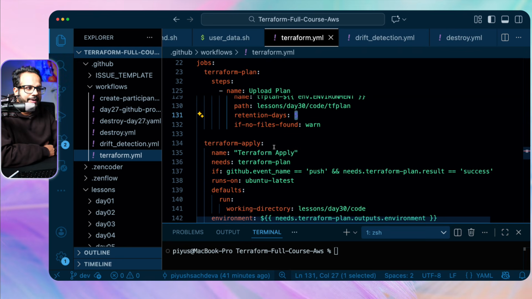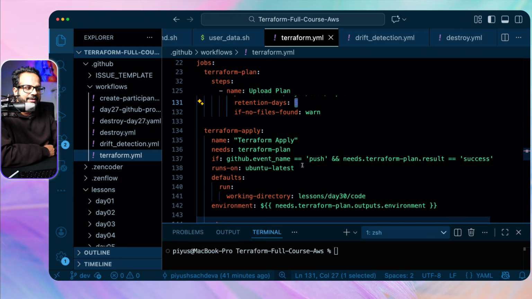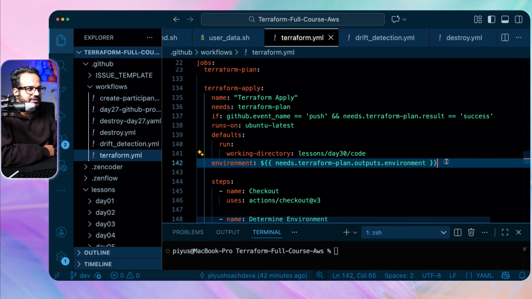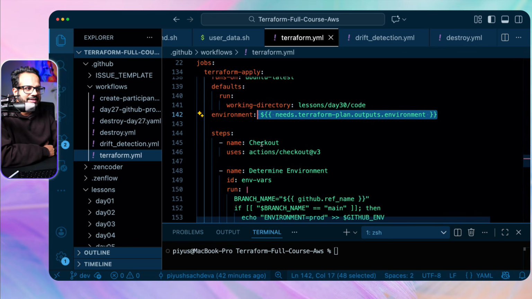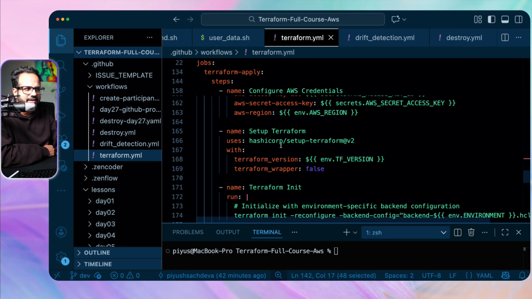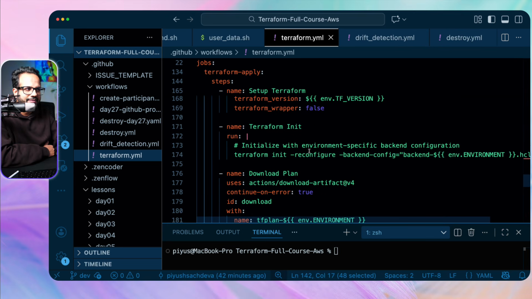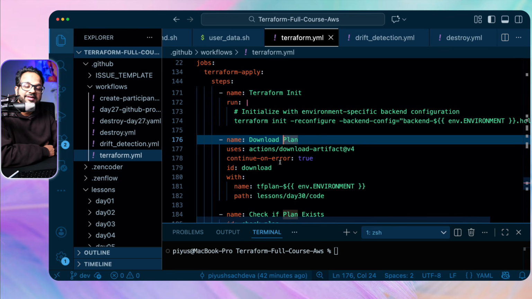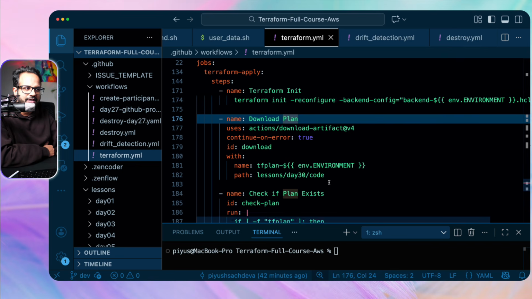Now Terraform apply. What we are saying is, if the GitHub event name equals push and the Terraform plan result equals success, then again run on this particular runner, in this working directory, using this environment. And what are the steps? Check out, determine environment, configure credentials, same thing, right? Set up Terraform, init using the same backend file, then download the plan. Now we are not running Terraform plan, it has already been done. So we are just downloading it from where it was uploaded earlier.